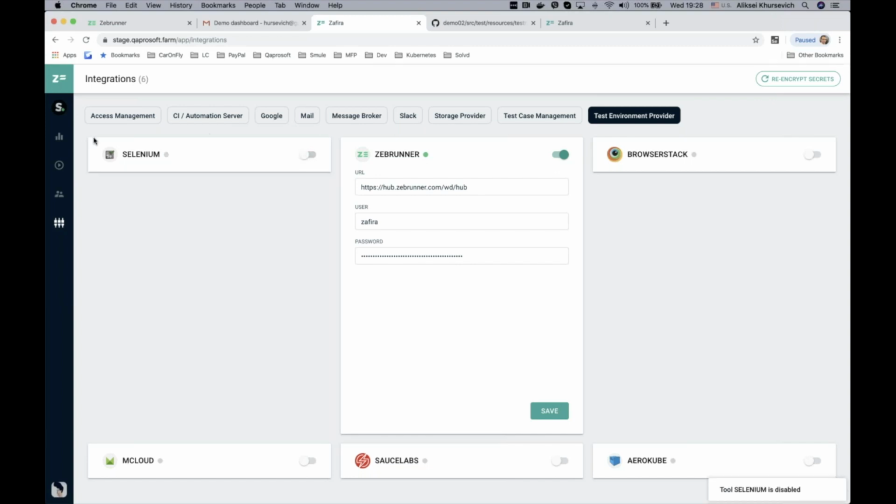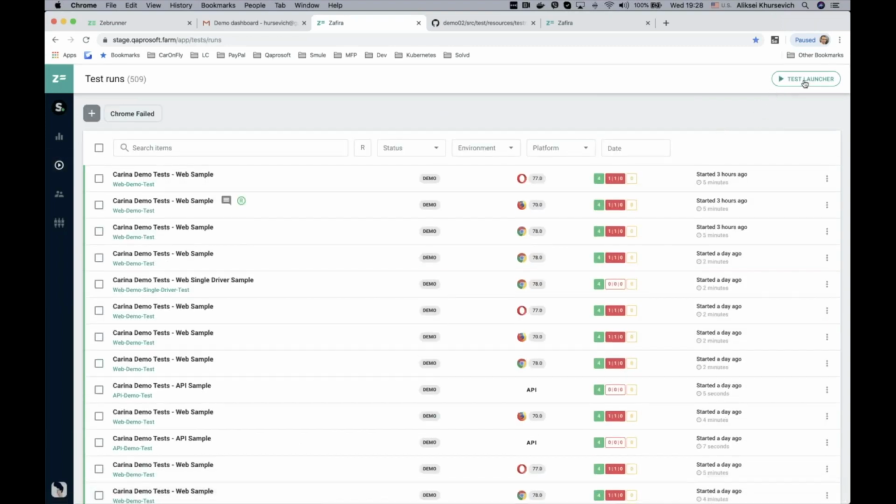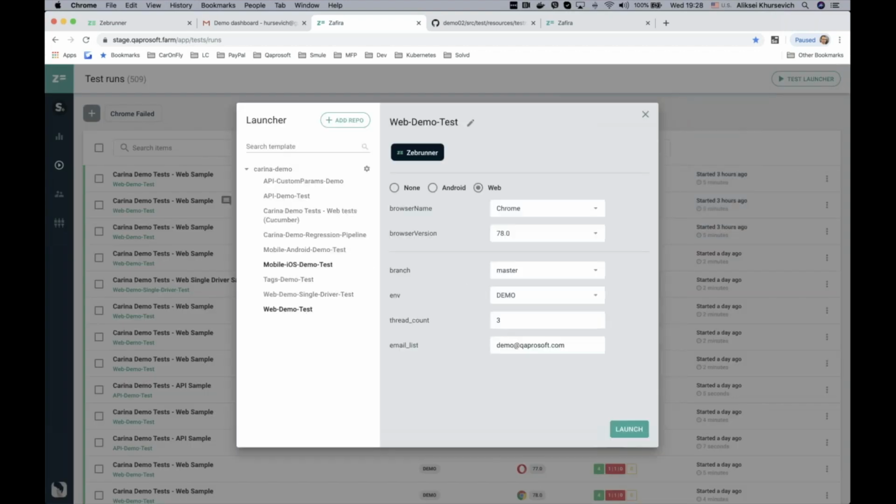So as a result, when we switch back to the test launchers, for all the tests you have a selection between different providers, so you can select between Zebrunner, BrowserStack, or whatever provider you're interested in.